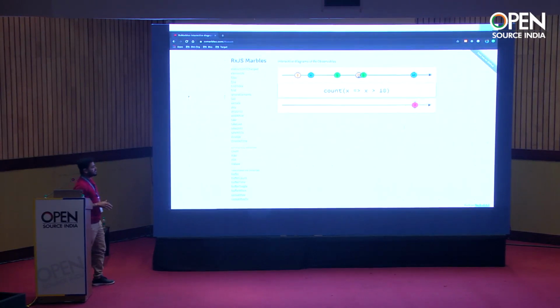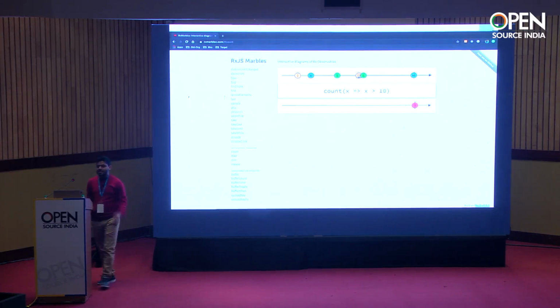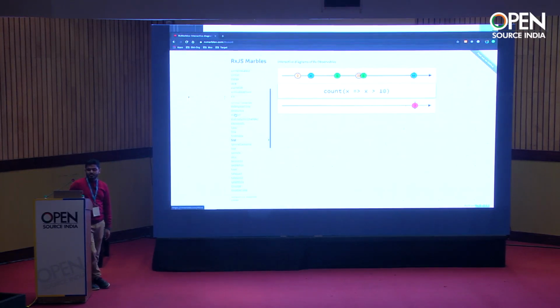So this is a very good website to learn what all other methods the Rx library has and what exactly they do, because when you read documentation, sometimes it is boring and it takes its own time to understand. But here it's pretty fast and interesting to learn all its methods and how they work.